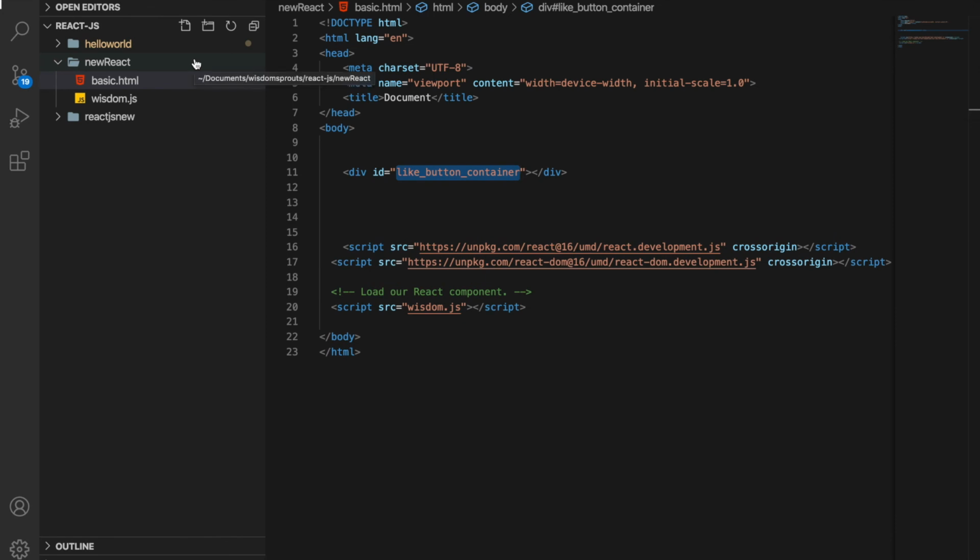So guys, this is how you can create a React.js application without installing React.js, without installing Node.js or any React library.